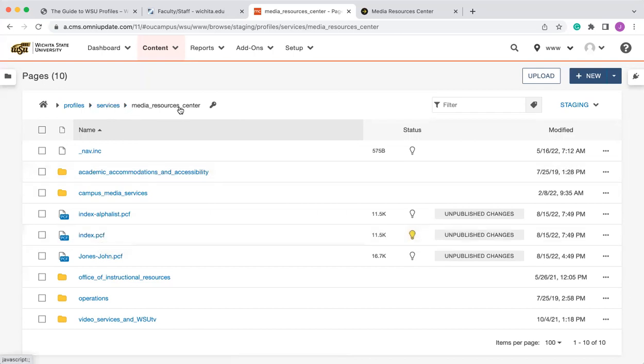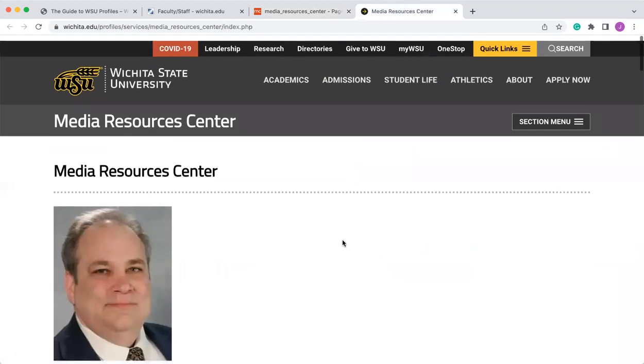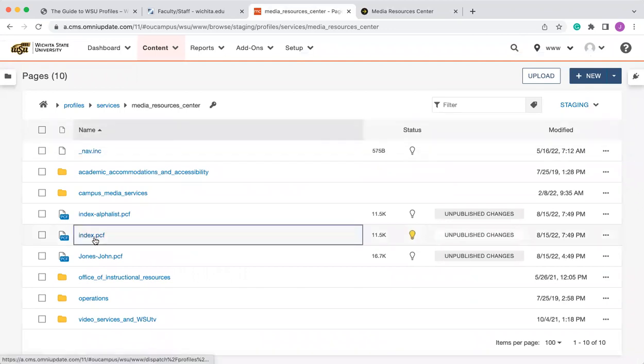I'm in the Media Resources Center profiles directory, and I've got the page open in a live version over here. We're going to take a look at the options that are available on a listing page. I'm going to go ahead and click index and go in.